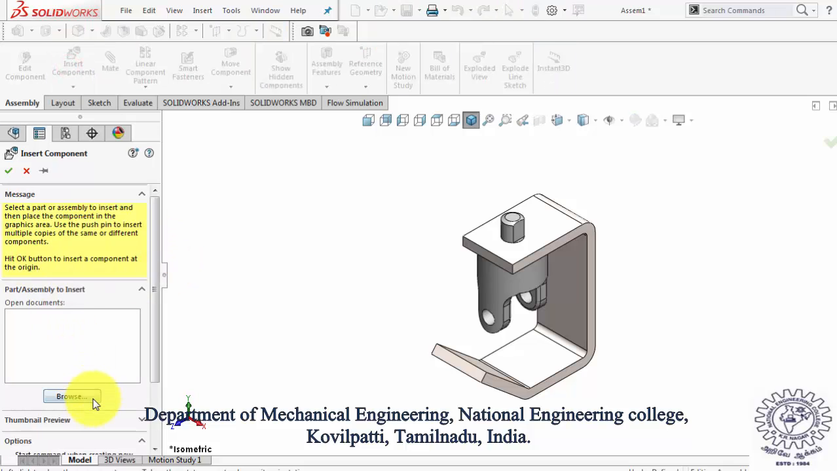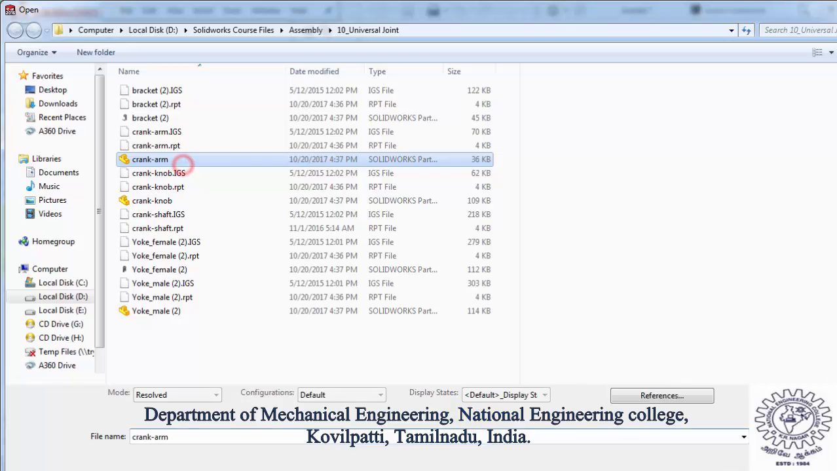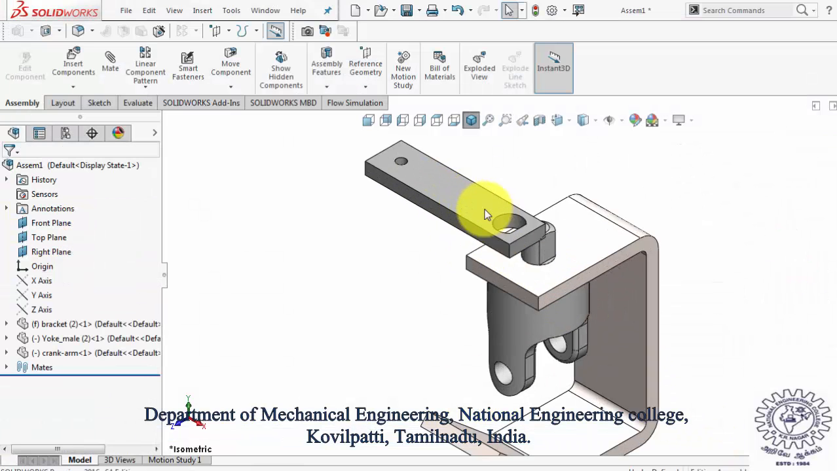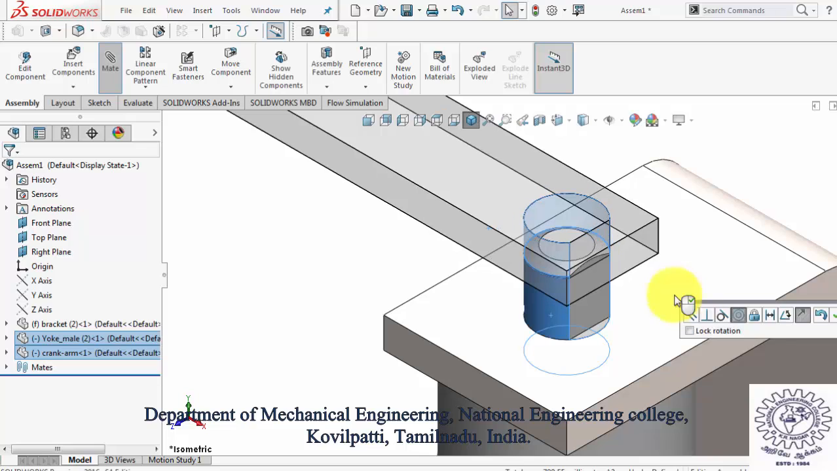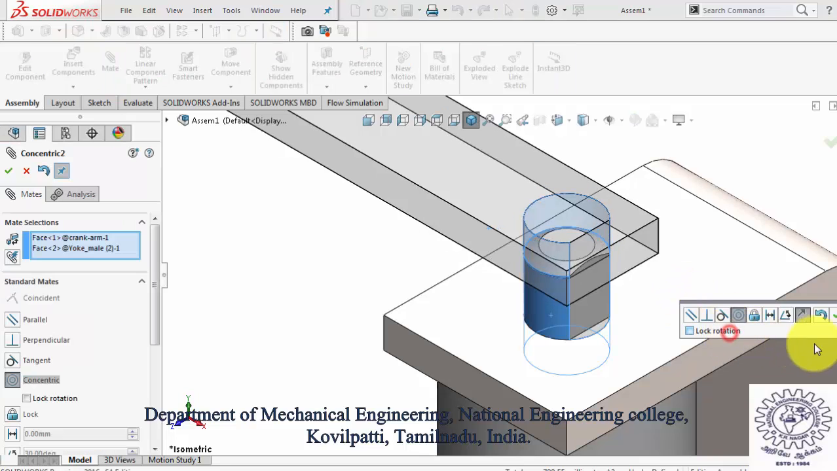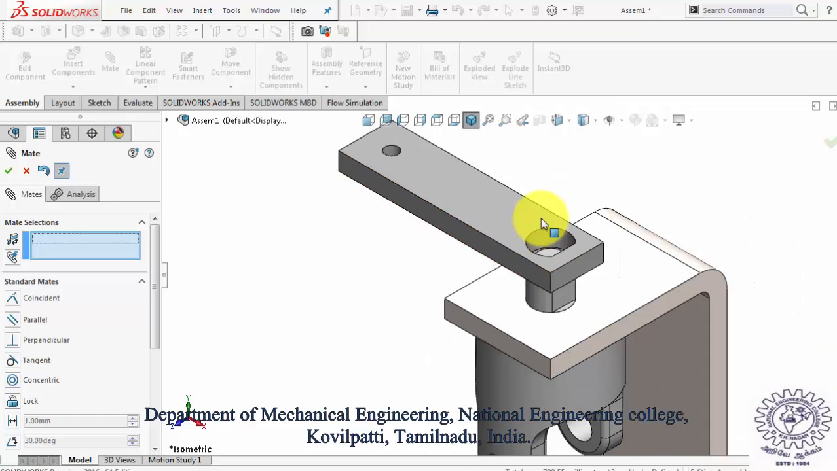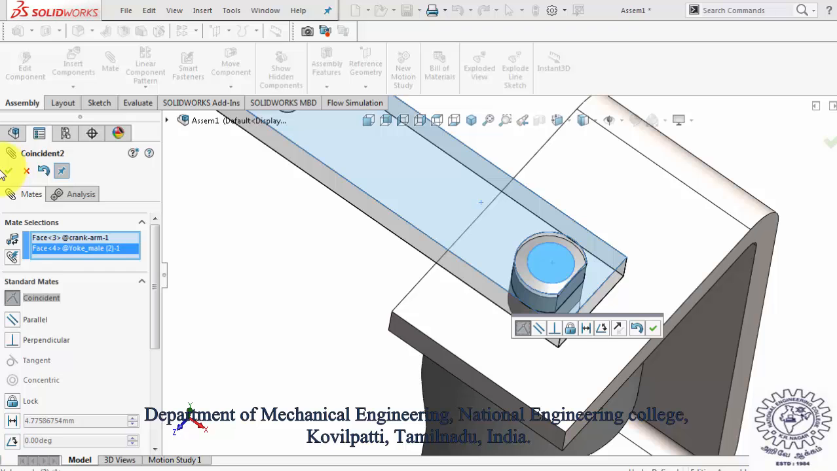Now select insert component and browse for component crank arm. Now select the hole in the crank arm and the face of the projection of the yoke male, then give concentric mate. In order to prevent rotation, turn on lock rotation. Now give the coincident mate by selecting the face of the crank arm and the projected face of the yoke male.